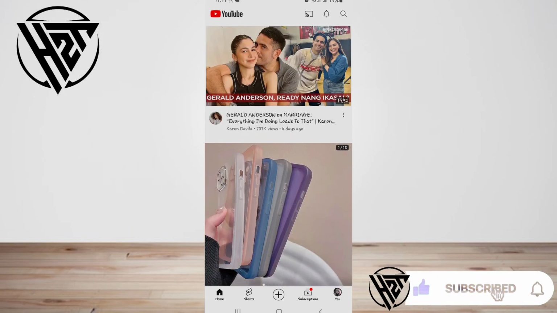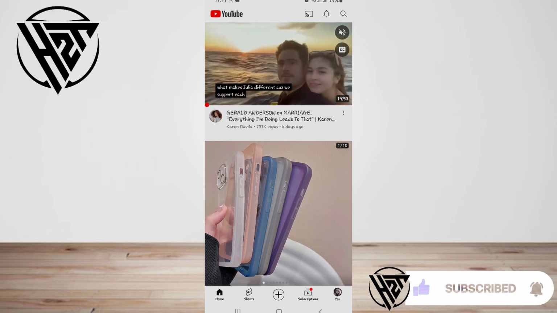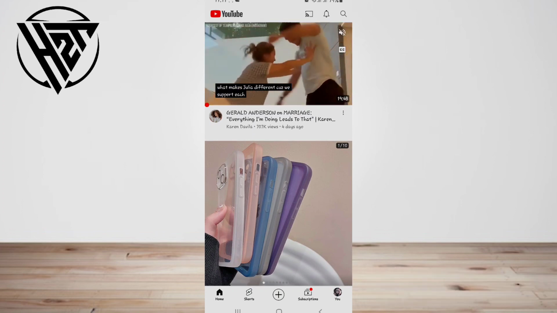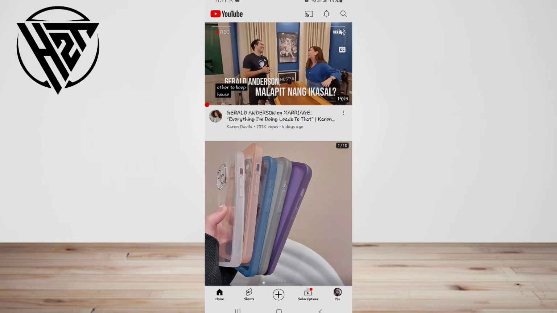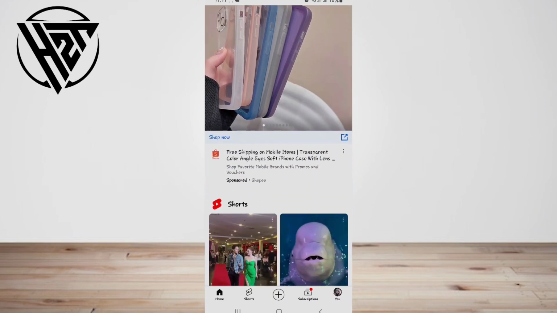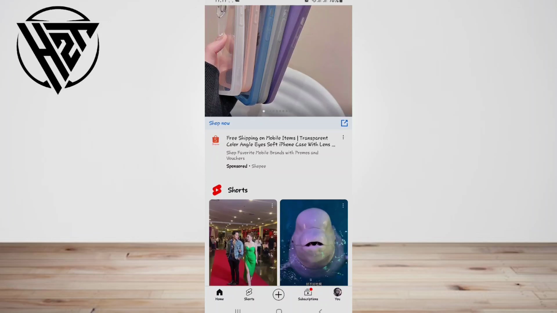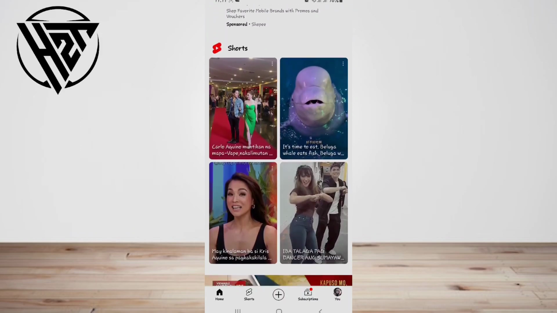Today I'm gonna show you how to enable captions on YouTube. Turning closed captions on YouTube is simple, whether you're using a desktop computer or a mobile device. Closed captions are vital in enhancing the viewing experience and making videos more inclusive. In this video, we'll guide you through turning on closed captions on YouTube and exploring their benefits.